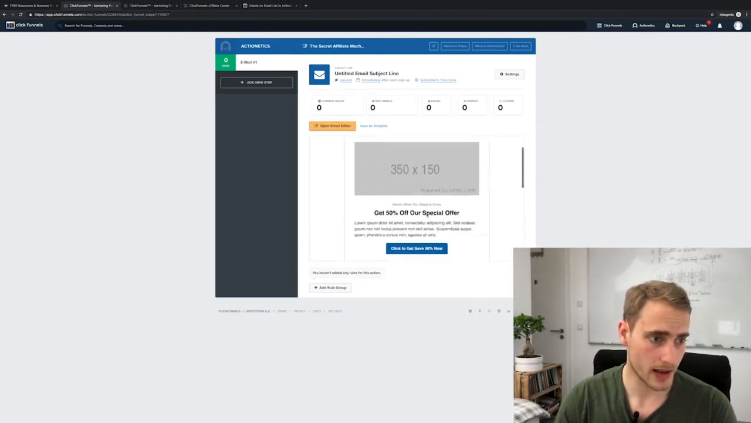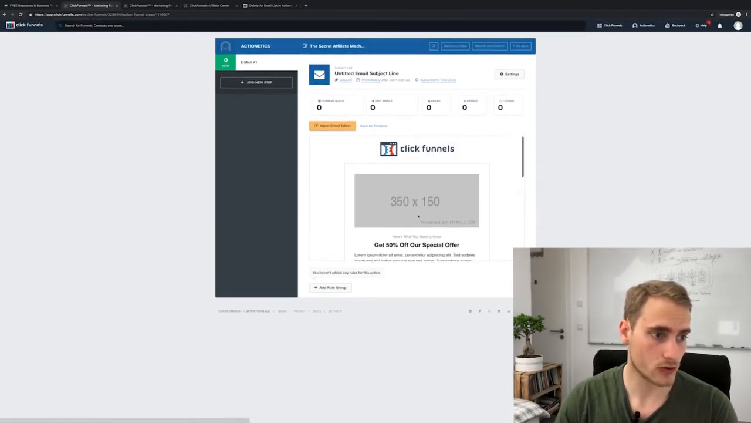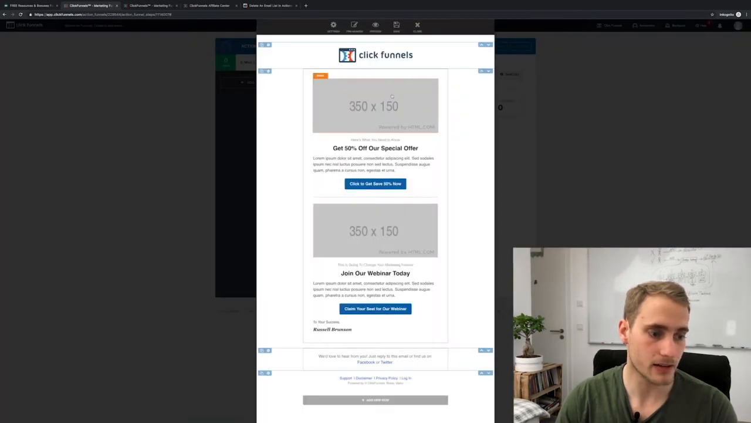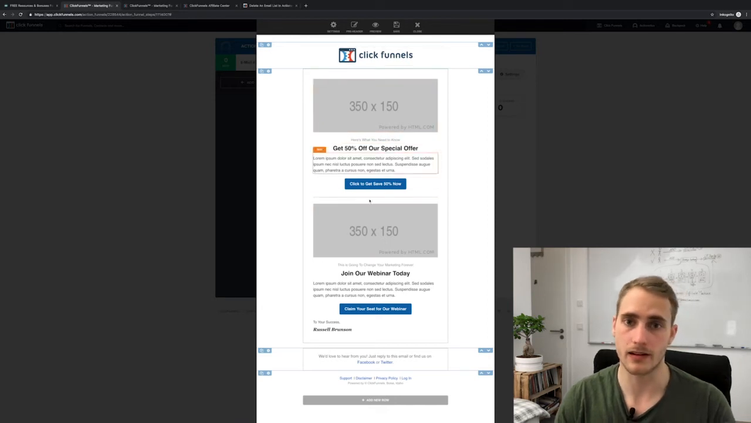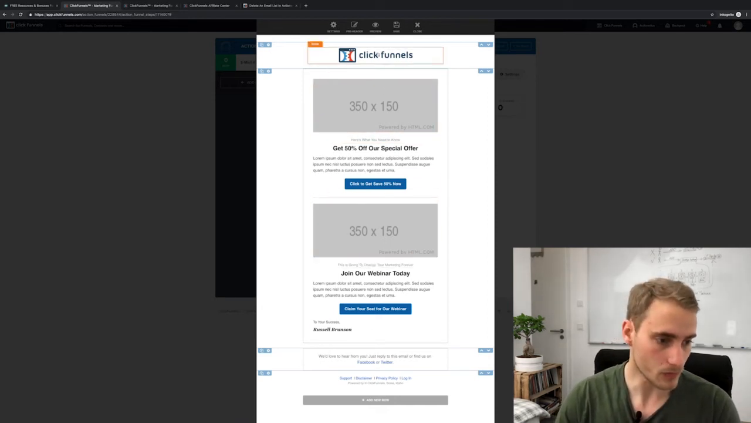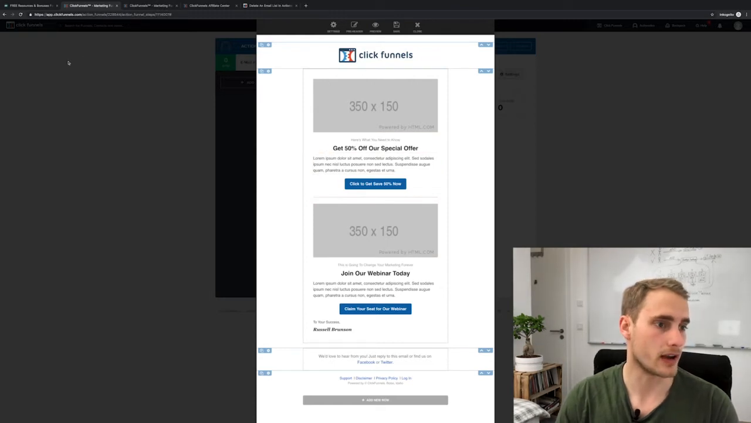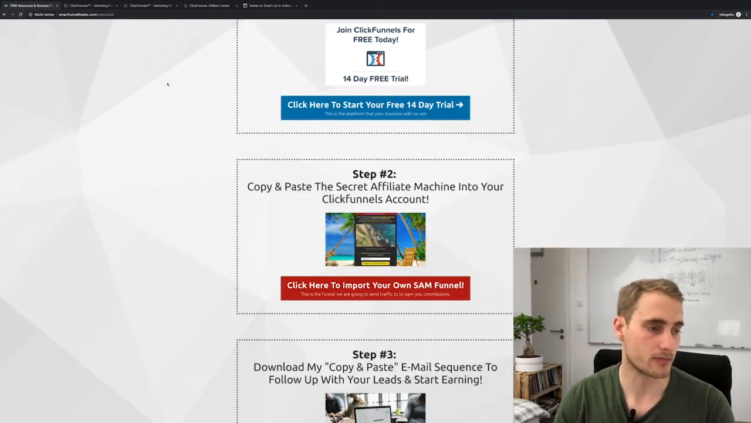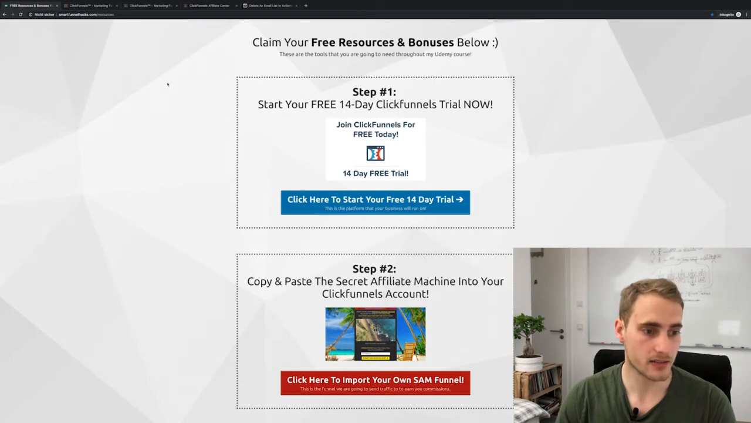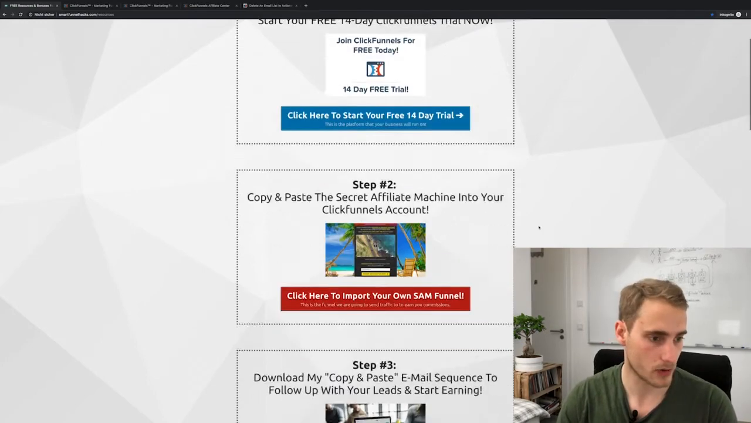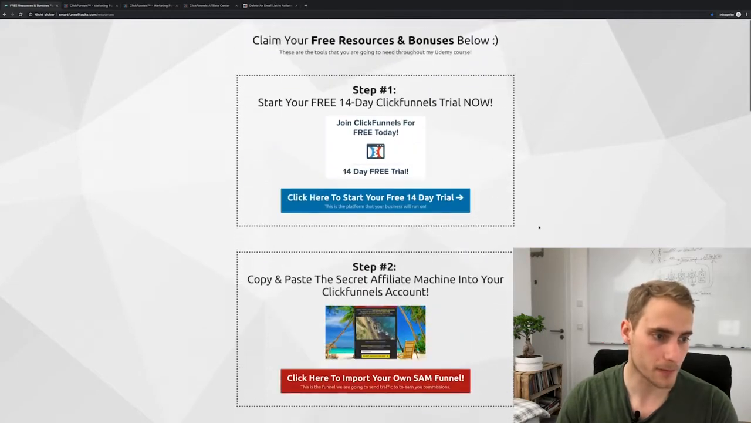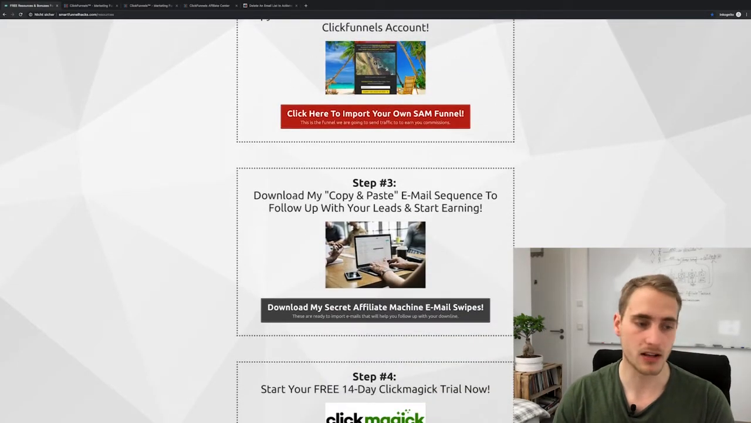So in the next step, what we want to do is go to Open Email Editor, and open this up. Now you see it's kind of similar to the ClickFunnels editor itself, which is pretty straightforward to use. Now, I want you to go back to the Resources tab, which we talked about in a couple lectures before this one, where you can access all of the resources that we need in this course. And if you go down to step number 3, it says, download my copy and paste email sequence to follow up with your leads and start earning.